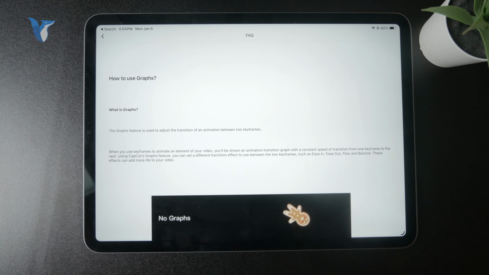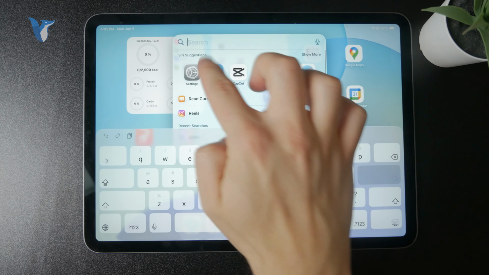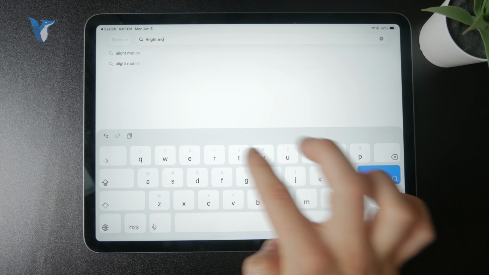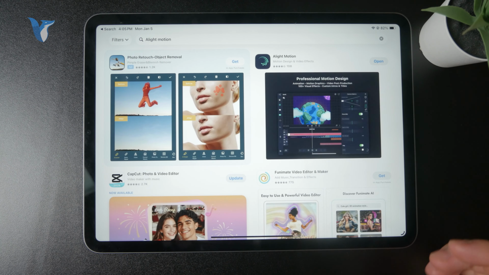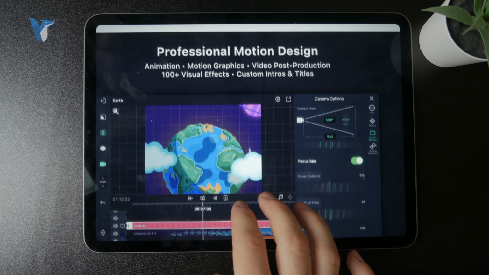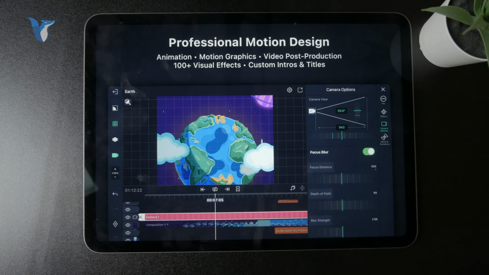However, if you want to be more professional with it, you have to get a dedicated app from the App Store. Most likely it's going to be Alight Motion, which is free to get, but of course, there are mostly paid features. And the point is that this application is much more professional, where you literally play with the angles, animations.